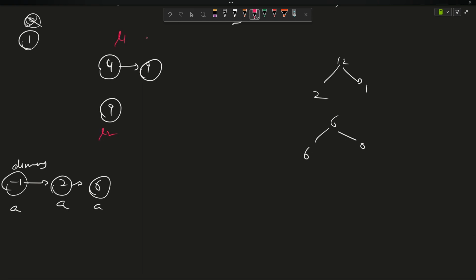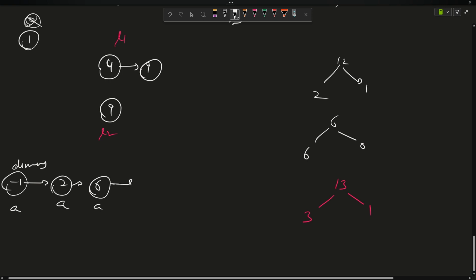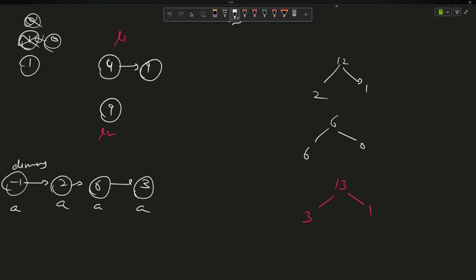9 plus 4 gives me 13. So carry is 1, 3 comes here. So I will attach a node of 3. A will come here, carry again changes to 1, which was initially 0, right? Now both the pointers are getting deleted, and now L1 comes here and L2 is at null. Because L2 is at null, this loop is getting terminated.